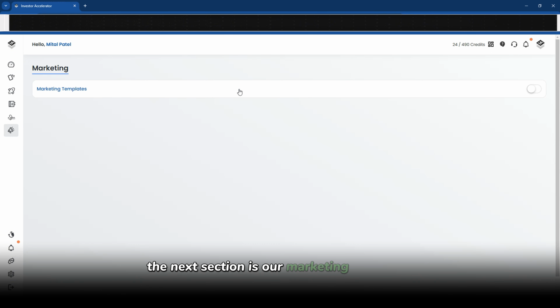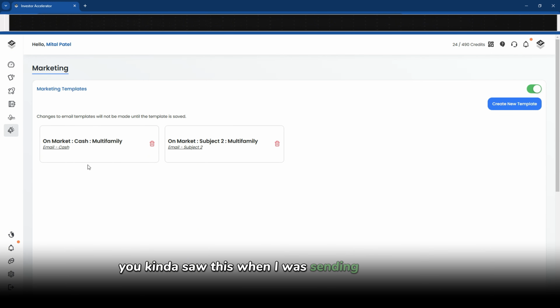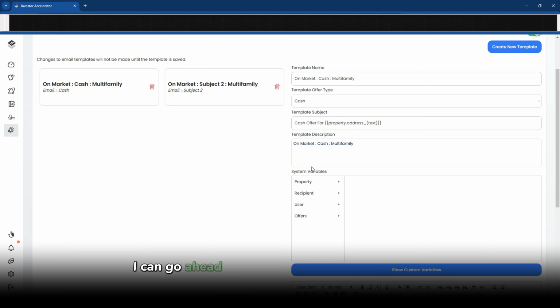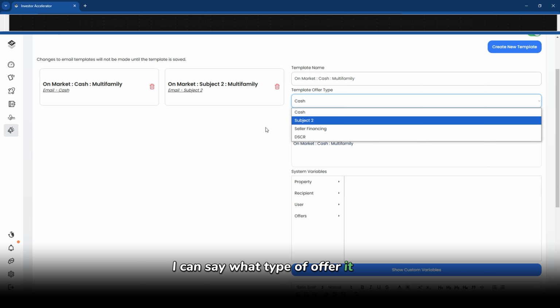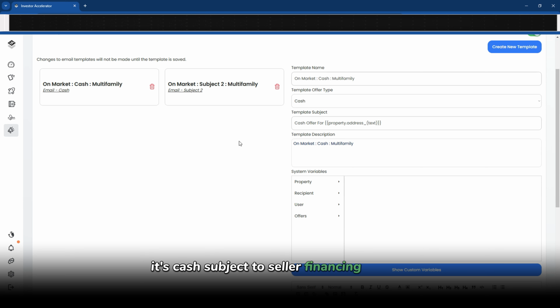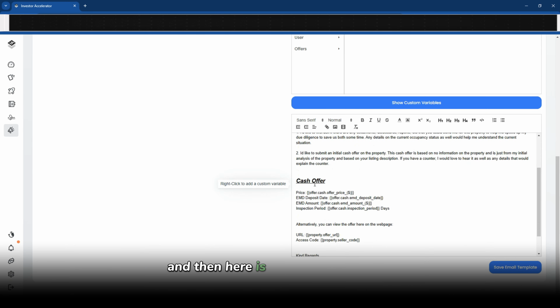The next section is our marketing templates. You kind of saw this when I was sending out my email offers, but here I can go ahead and set up email offers over here. So I can name this one. I can say what type of offer it is for. It's cash, subject to, seller financing, or DSCR. You can set the template, a description, and then here's the actual body of it.